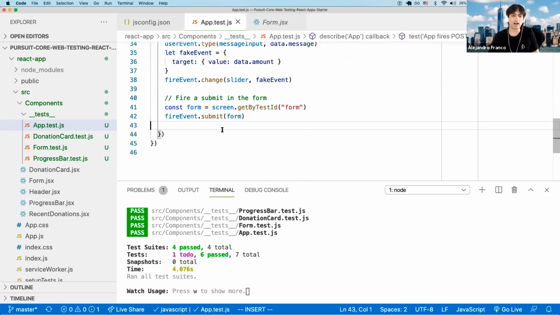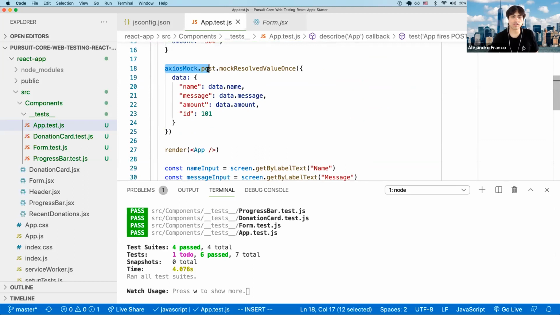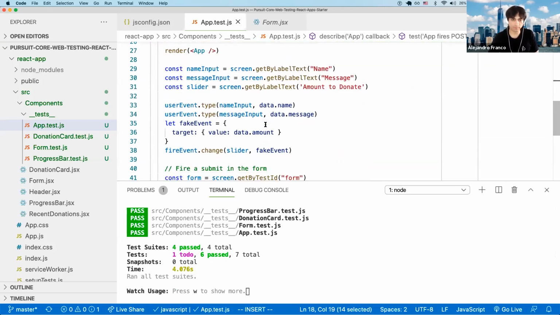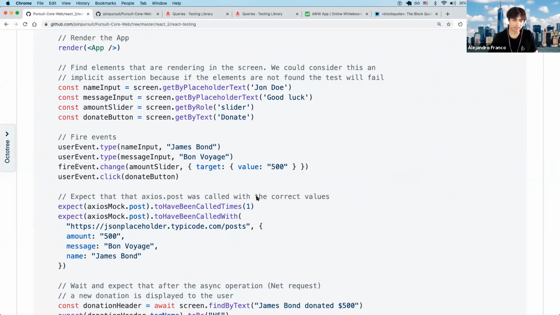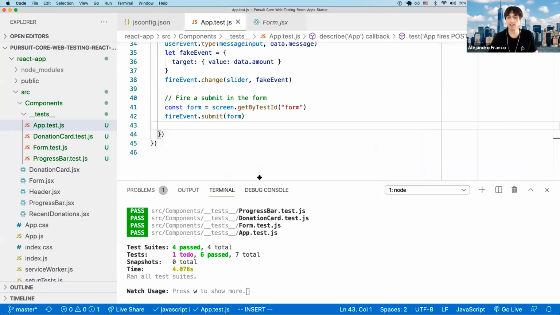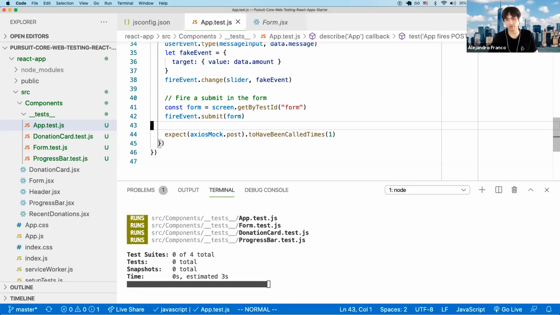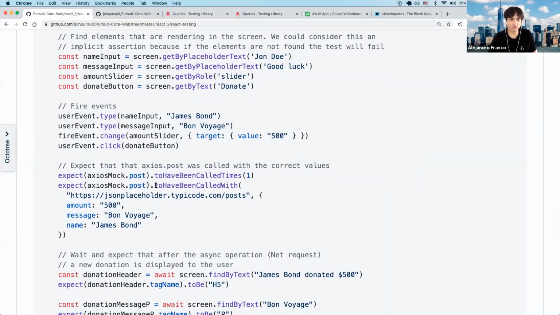We're firing the events. The last thing we need to do then is check that at some point axios.post was called as the result of that. The way in which we do that is all the same stuff. Yeah, and then this is what we'll do. Expect axiosMock.post, that function, to have been called once. We don't expect that to have been called twice because we only submitted the form once. And we expect that function to have been called with 2 arguments. The post function of Axios, you pass in 2 arguments: the URL and the data that you want to send. So let's copy this as well.